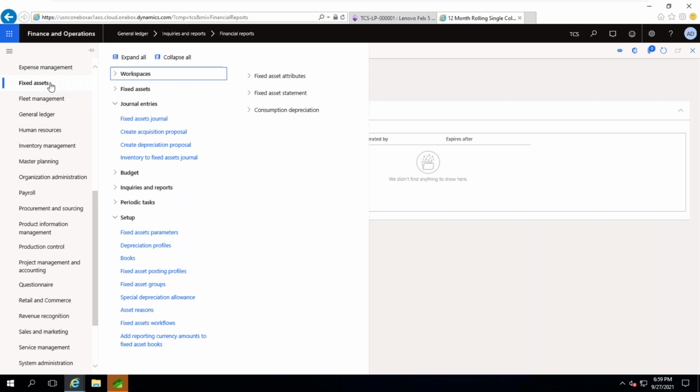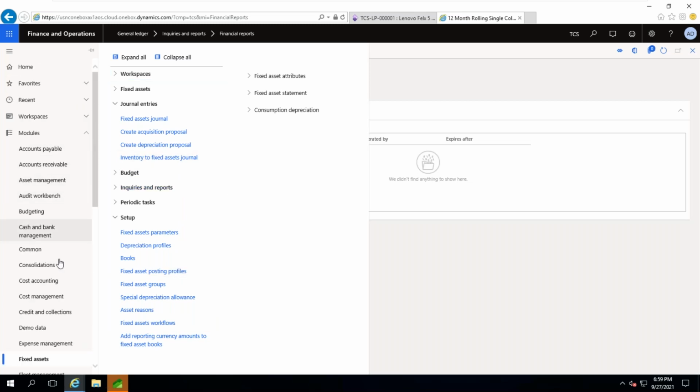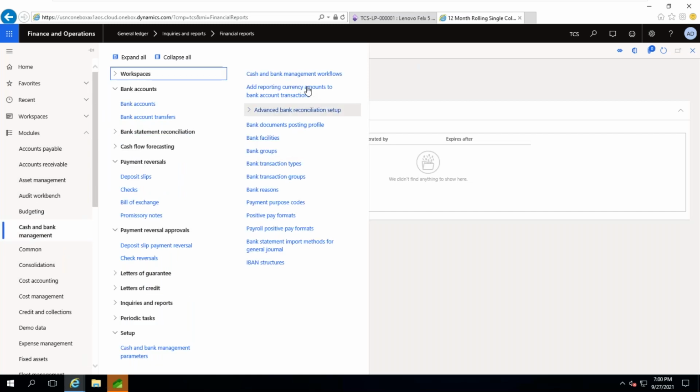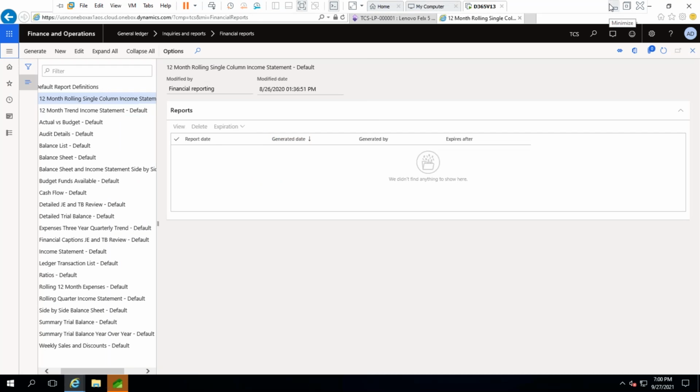Okay, this is available in fixed assets, and one more, it is available in cash and bank management. If you go to cash and bank management, here also you will find add reporting currency amounts to bank account transactions. If the bank balances have different values, then you need to run this one. Understood the logic why it was executing?